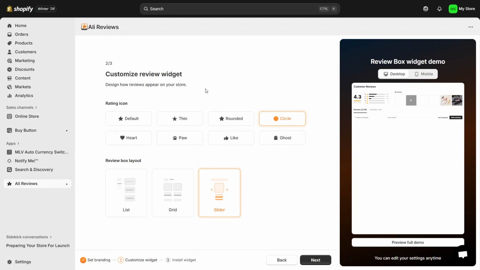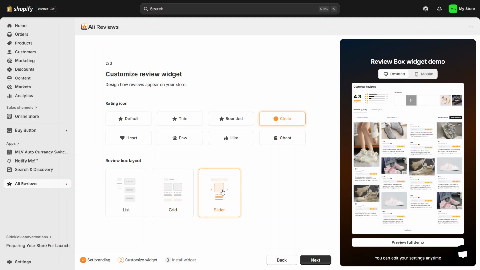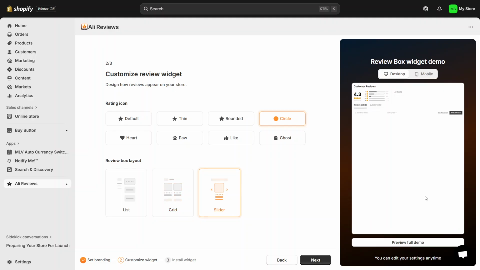Then choose the layout for the review box. You can display reviews as a simple list, a grid, or a slider that customers can scroll through. Again, watch the preview on the right to see which layout feels best for your store. When you're satisfied, click Next.